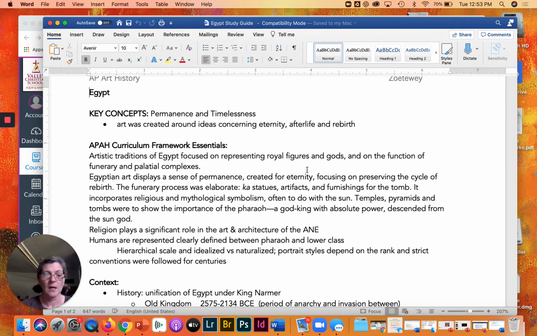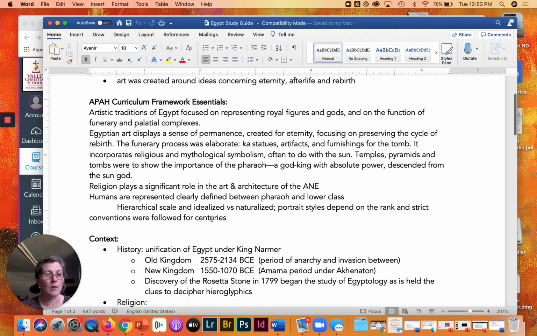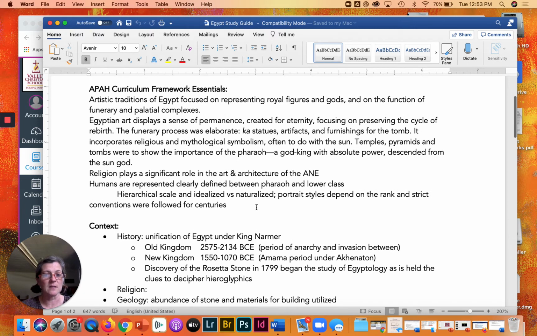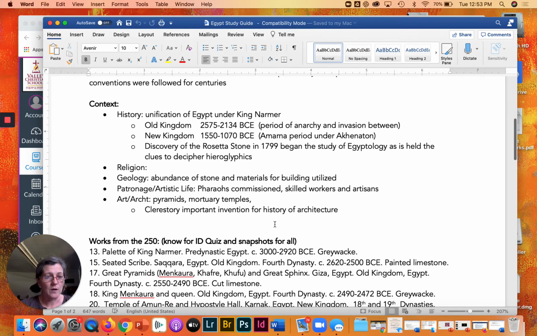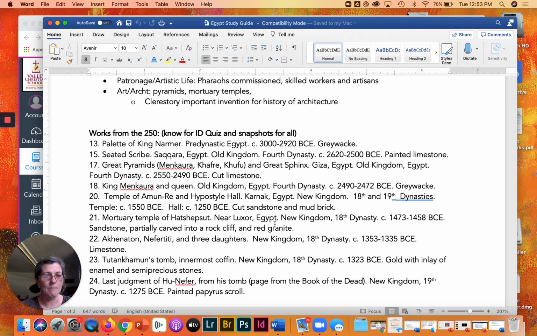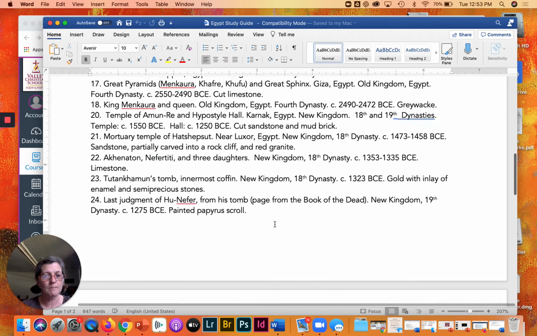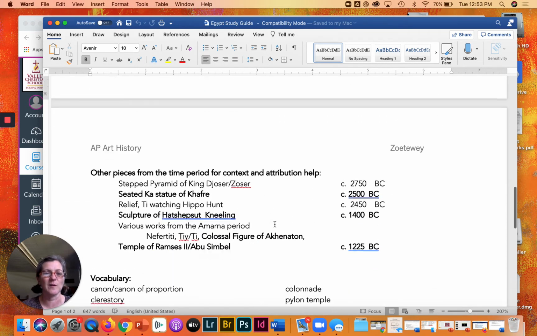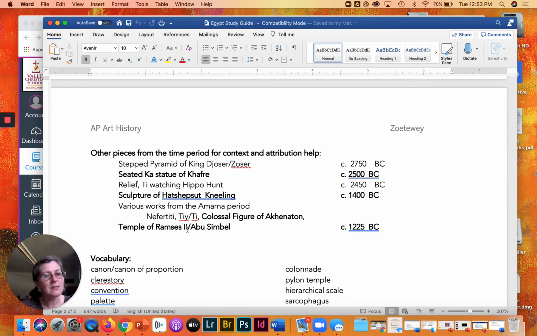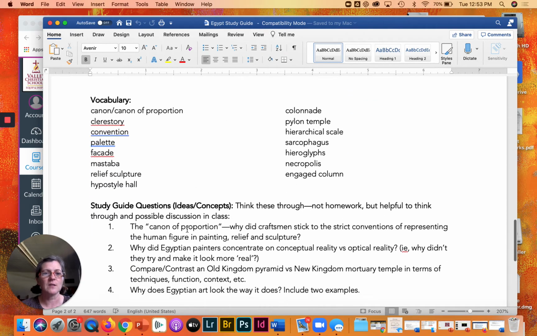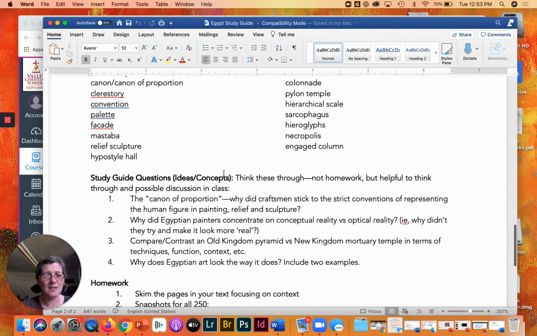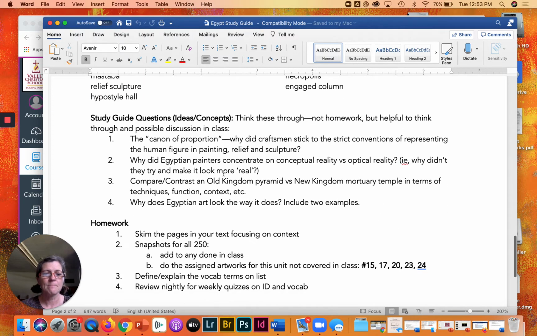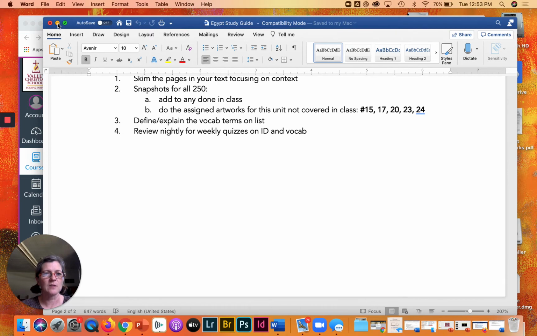Lower class, hierarchical scale. We'll talk more about idealized and naturalized, which we hit on in ancient Near East. So you can kind of go through the context, just understand that these are our pieces that we're going to be going through. Not all today. This is just a preview. There's a few extras that we might go over, we might not, just in case. Vocabulary that might get used in class. Ideas and concepts. Why they did what they did. And that's it for the study guide sheet.